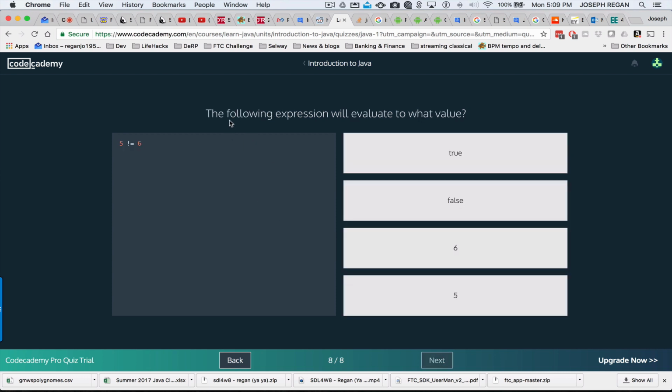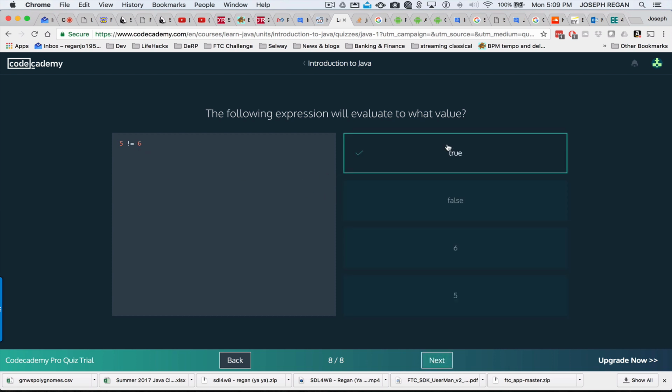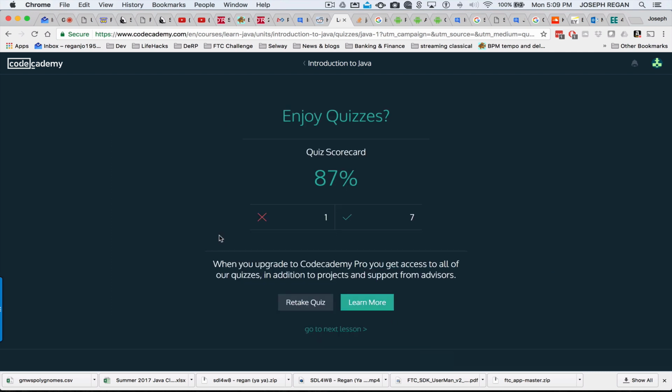The following expression will evaluate to what value? So 5 is certainly not equal to 6. So we can say that this is true. And now we are done. And that's all for this module.